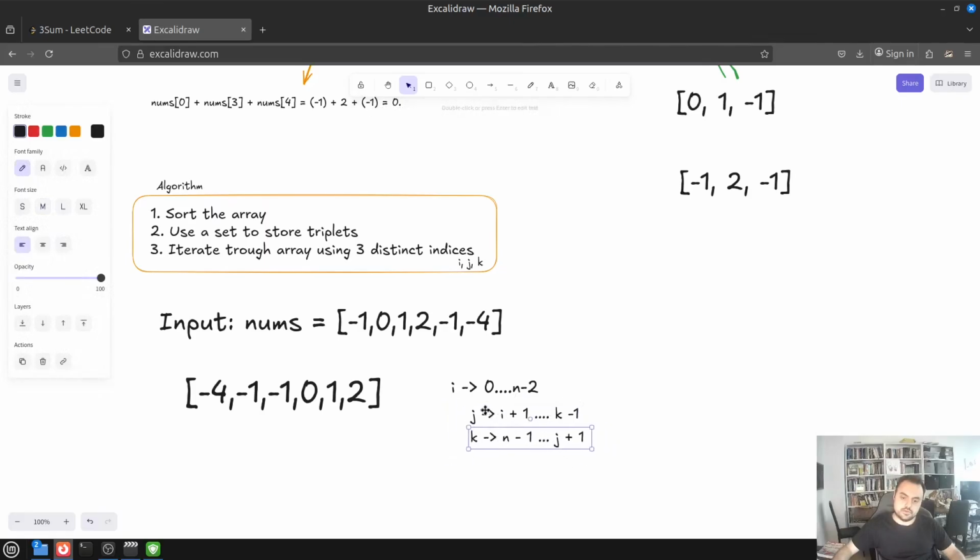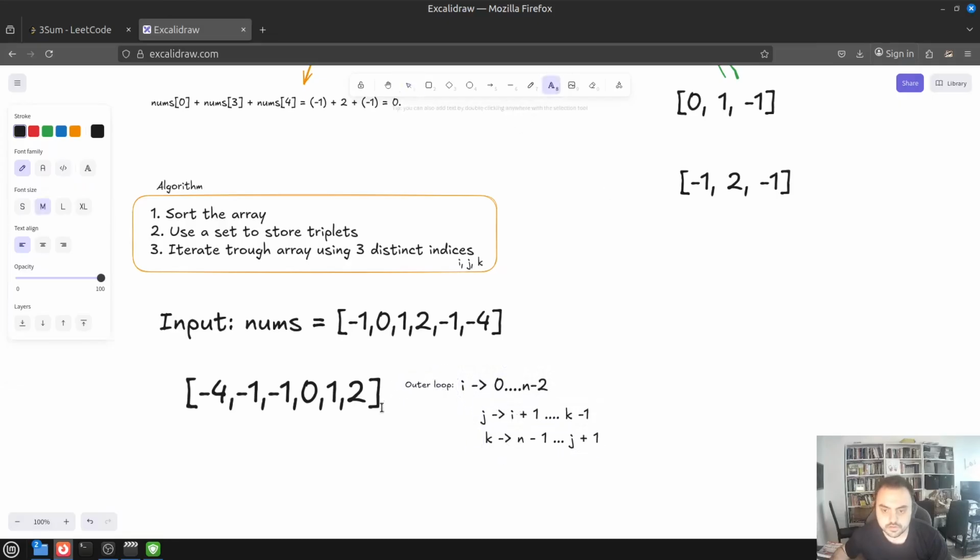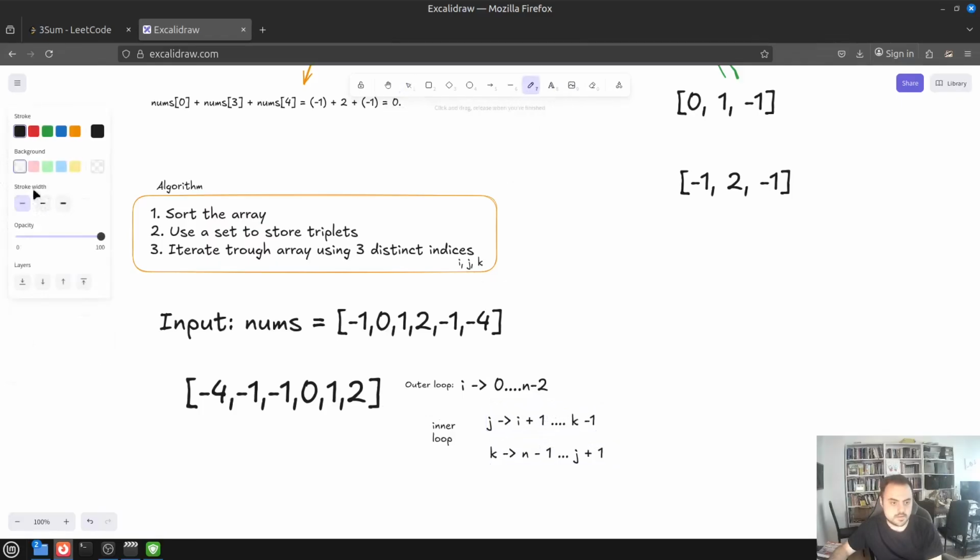And those two will be inside an inner loop, and this one will be in an outer loop. Here we'll have an outer loop. This, and we'll show it in a second. And here inside we will have an inner loop. And with those two, that will be our inner loop.